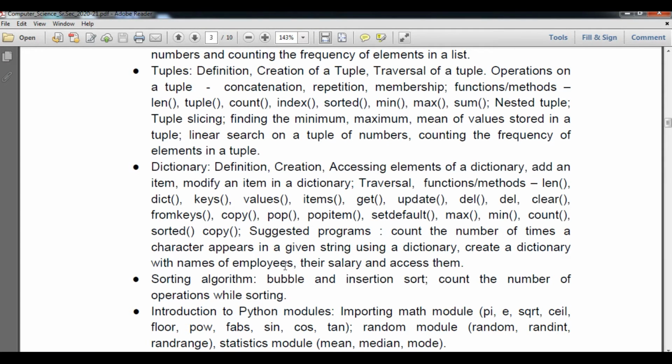We have covered in earlier videos the dictionary definition, how to create it, and how to access the elements of a dictionary, add an item, and modify an item, either by adding a new key or modifying an already existing key in a Python dictionary, and traversal also. Here we are going to understand some functions. We have covered the get function, del function, and clear function, and the rest of the functions we will discuss today. So let's begin. First of all, we are going to understand the len function.